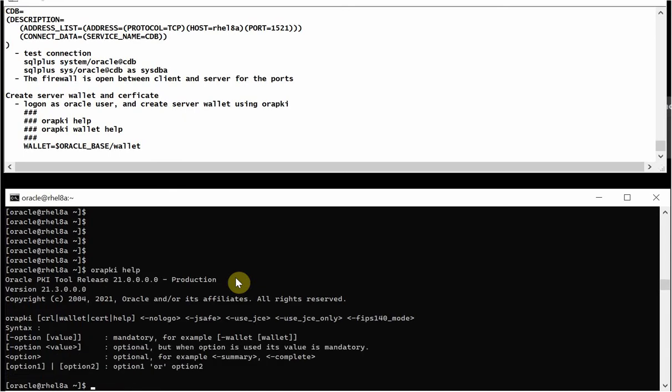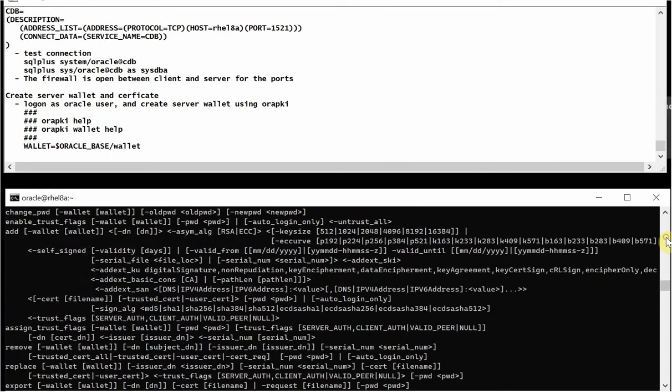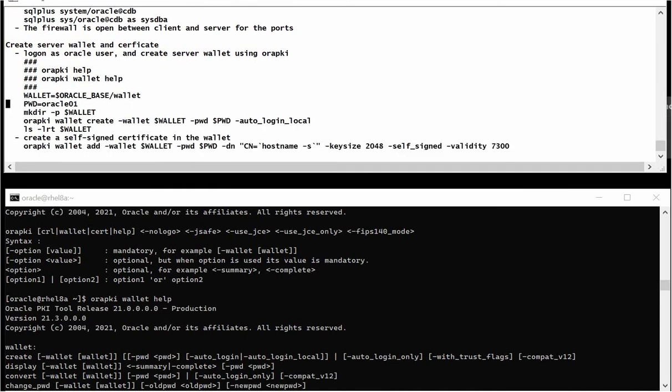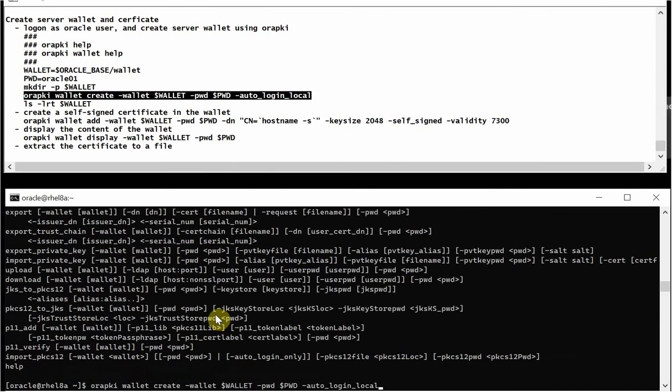You have the basic syntax. And if you want more detail, for example on wallet, you can ask for help on that as well. There are lots of options, but we're going to follow this document, so we'll use only a few of them. Typically, first, we're going to create the wallet.